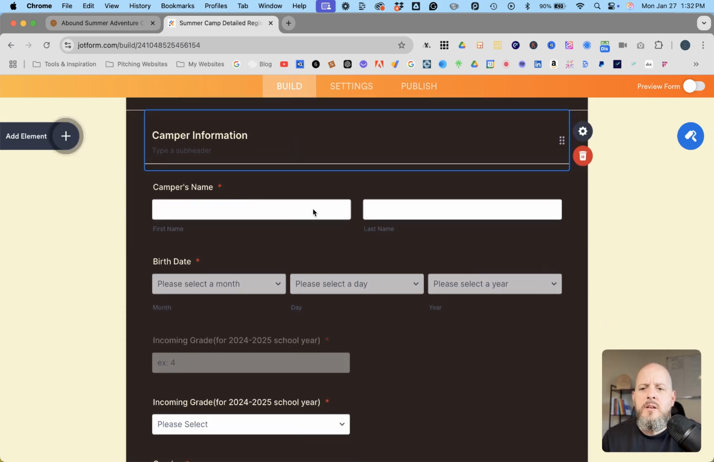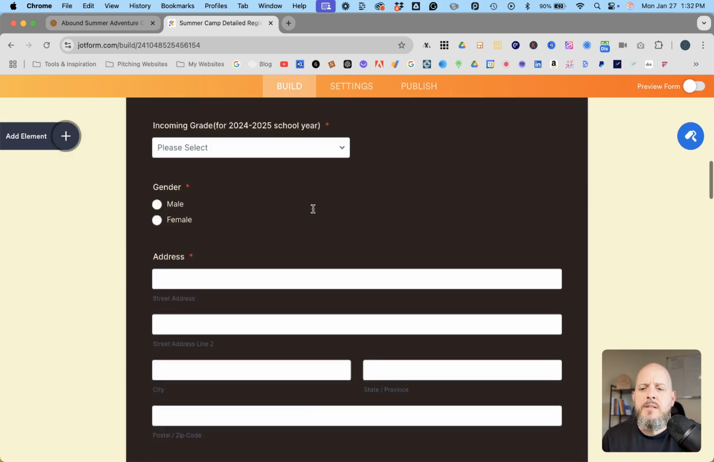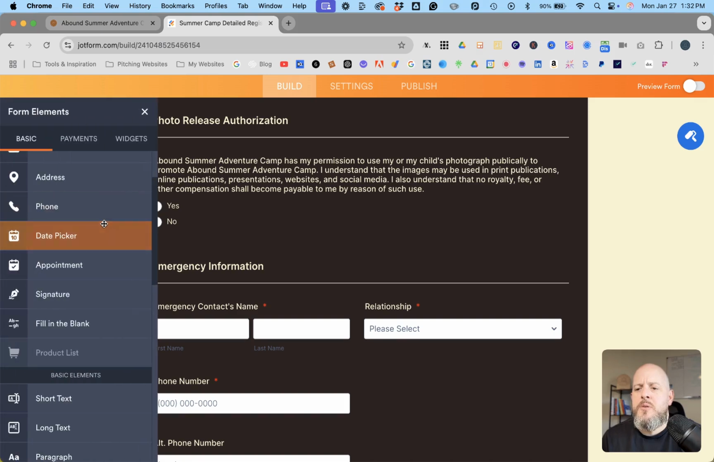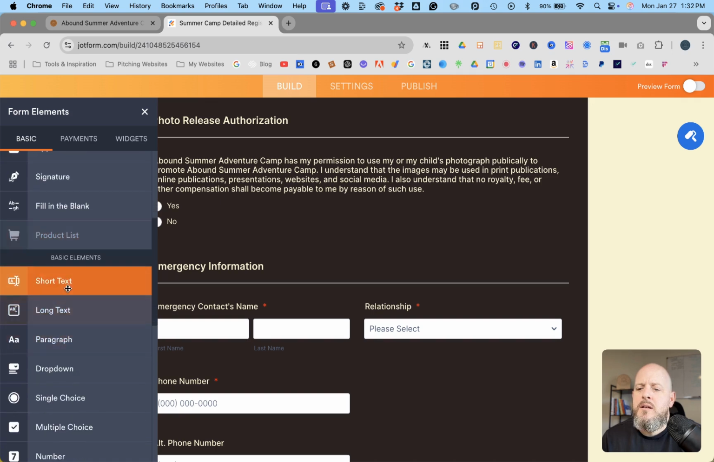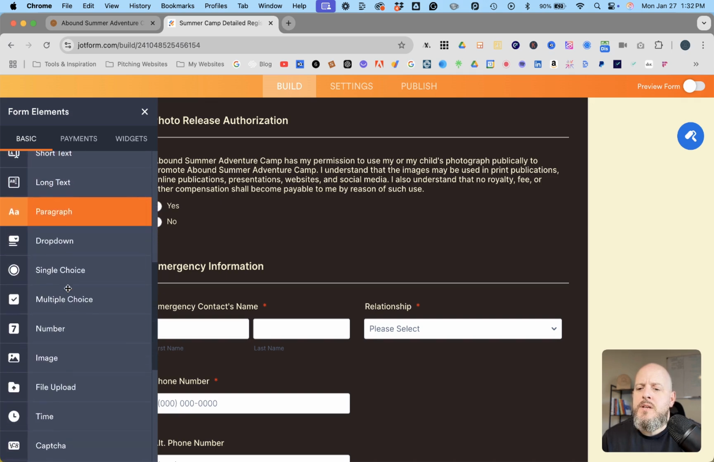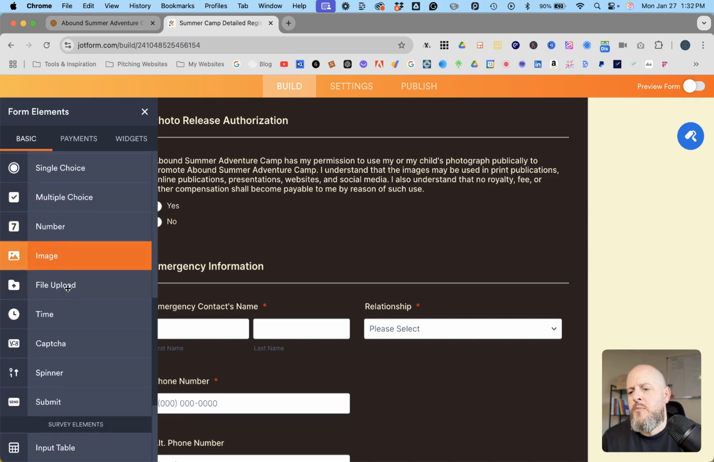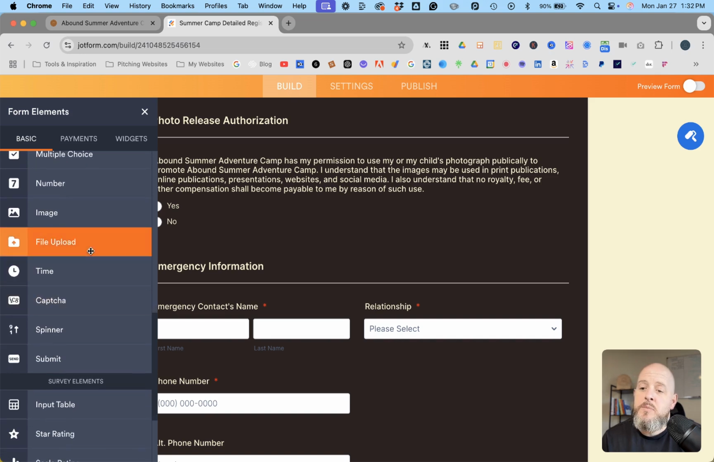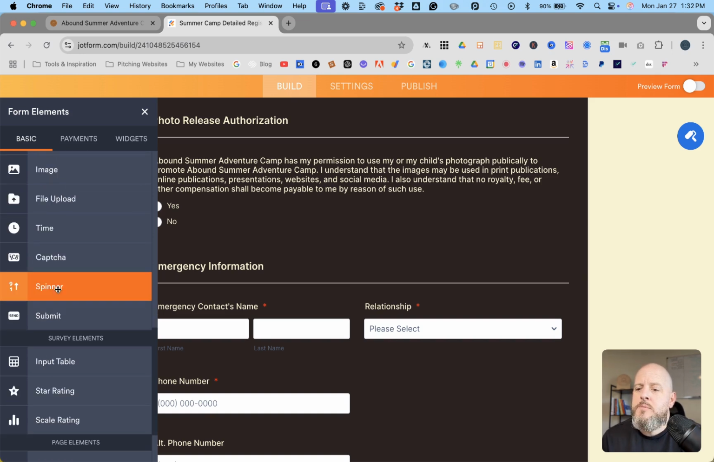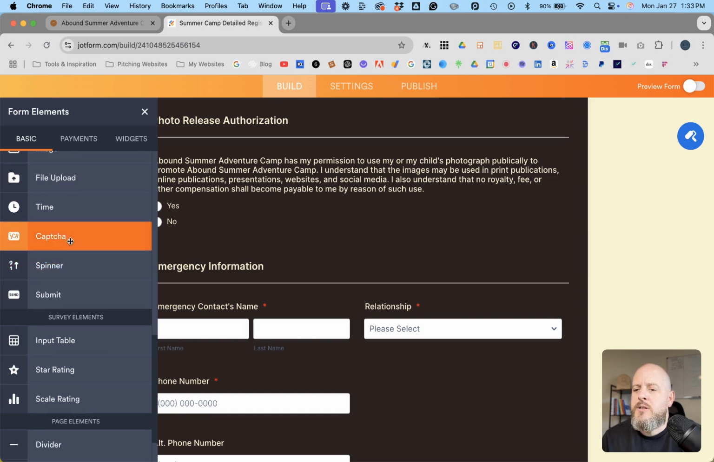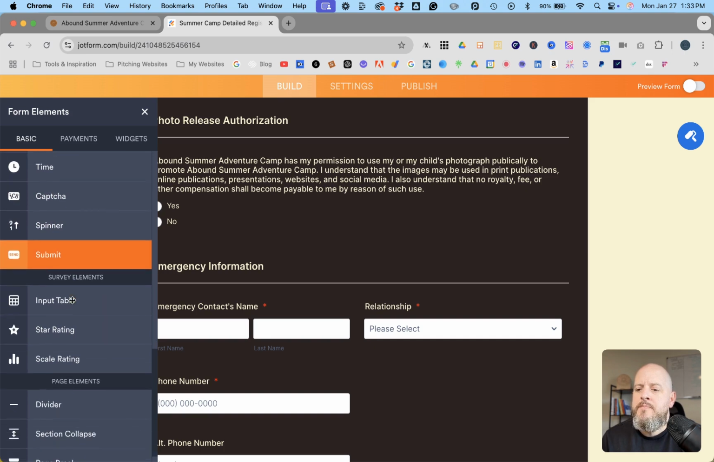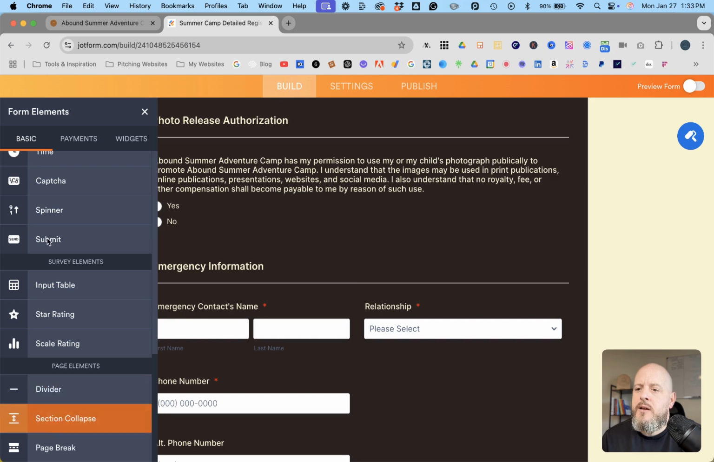You have just basic things, but then I'm going to show you some of the options you have here too. Appointments, date pickers, phone number, a signature block, fill in the blank, product lists. I mean, you can read some of these here. Drop down, single choice, multiple choice, number, image, file upload, which Squarespace does have now, so that's kind of nice. But they didn't for a long time, so this was even more important to use. Spinner, CAPTCHA, to make sure that you don't get spam through the forms. Input tables, divider, and those are all the basic ones.